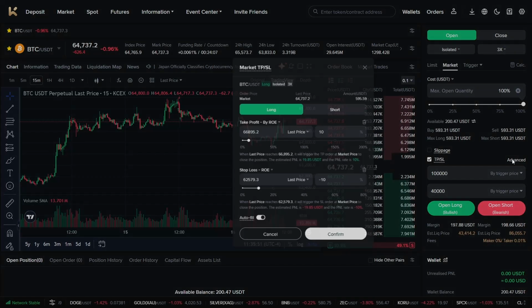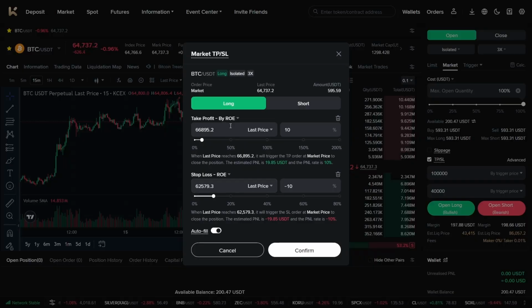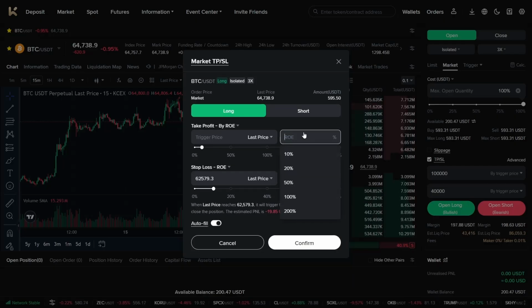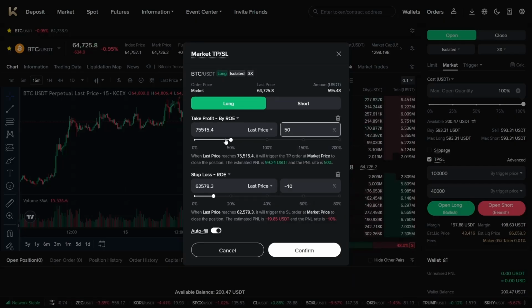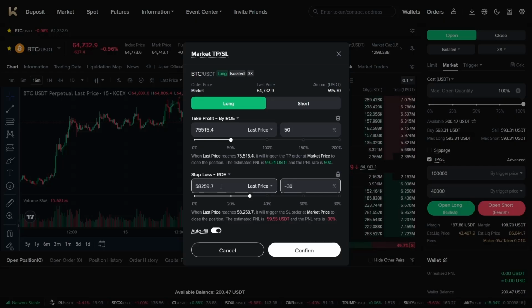There's also advanced options. We can set our take profit and stop loss by ROE. This measures the return percentage on the margin you use to open a leverage position. So this includes our 3x leverage. Let's say I'll be happy with a 50% gain. That would take Bitcoin to about 75,515. On the downside, I don't want to lose more than 30% of my initial position, and we can see Bitcoin's price would be at about 58,000.